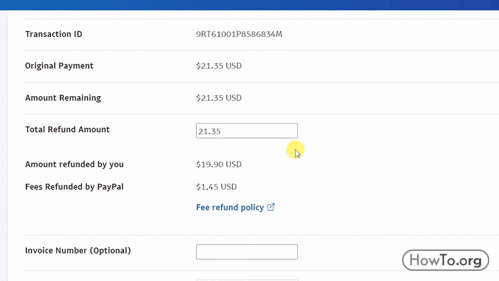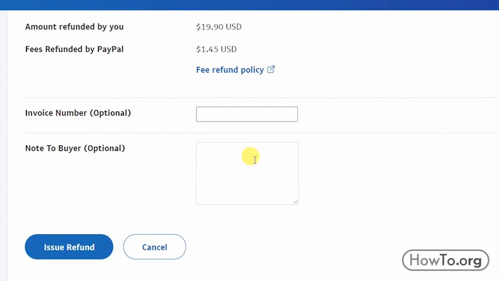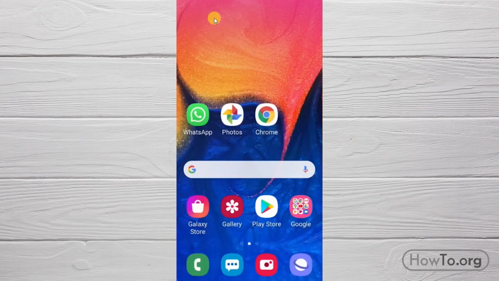If you have an invoice name, you can write it, but it is optional. We can write a note to the buyer, it is also optional. It is not mandatory. To finish we click on Issue Refund. The refund will be done instantly. That's it. From the cell phone, we'll follow the same process.